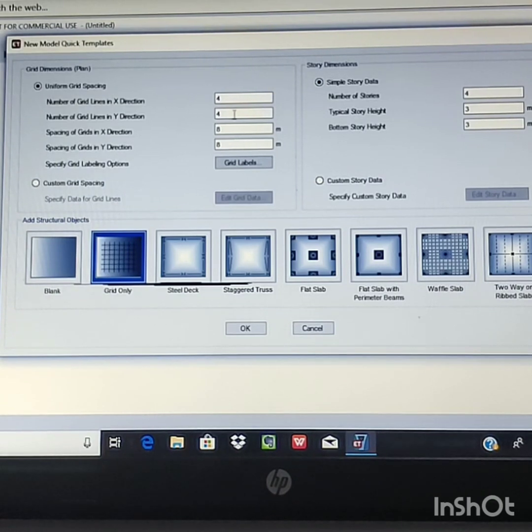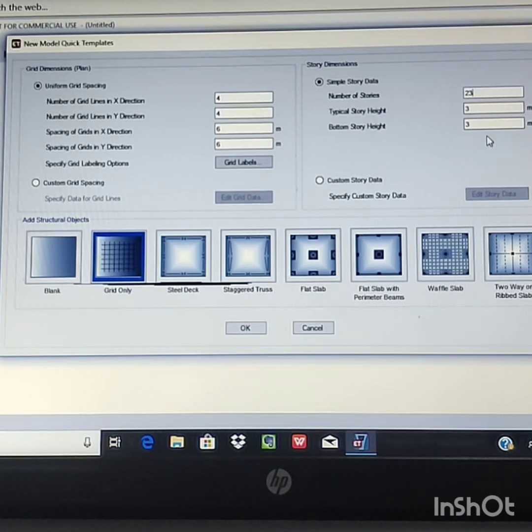Set the number of grid lines in x and y direction as 4 and the spacing of grid in x direction is 6, as this is given in our design. Then fill the number of stories, which is given as 23. Here the height of a story remains the same, that is 3 meters.